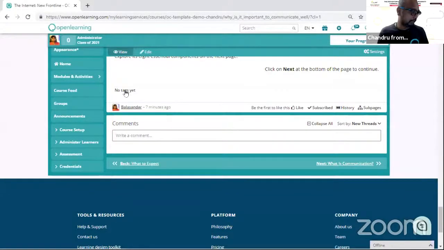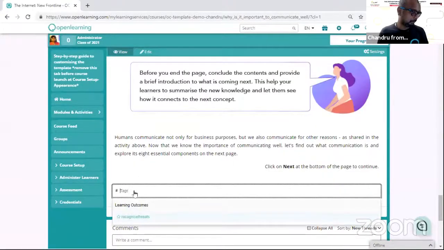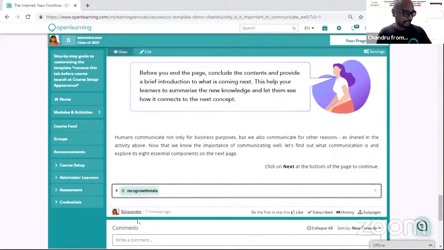So when I click this one, hold on. Okay, you can see the outcome tag I specified earlier is already visible here, right? So you can tag like this. That means any activity in this page is linked to this outcome.